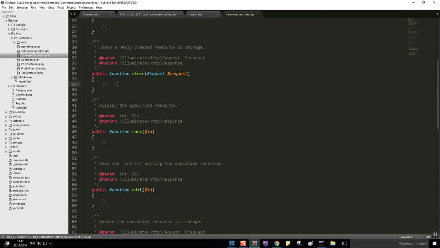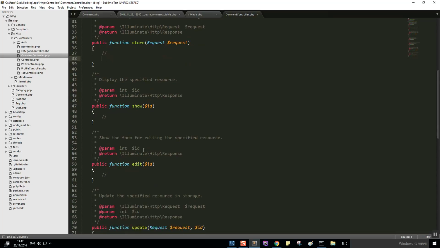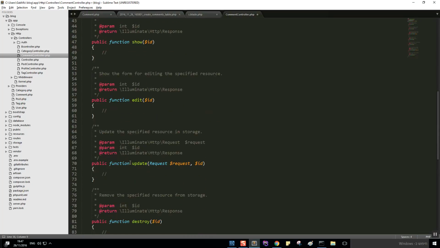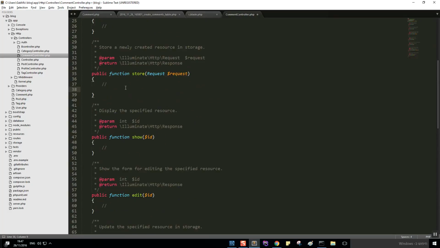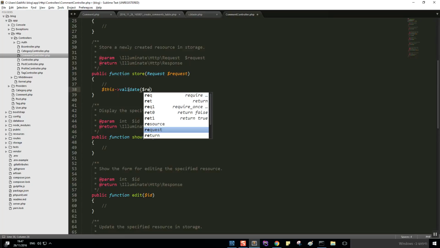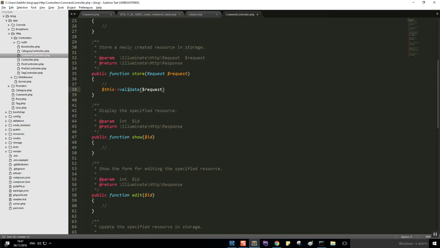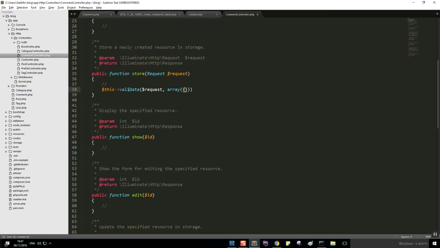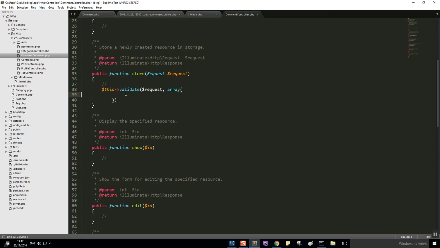Inside our store function, this is the only thing that matters. Okay, what should we do? Let's say inside our store function, let's say $this and validate, we need to validate the request. So $request, like so, within an array. Sorry, not this one, go down here, and inside the array, let's close this right now.